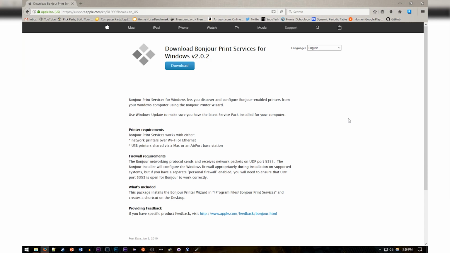Now before I go any further, if you're on Mac you don't have to worry about this, but you will need Bonjour installed on Windows. This is going to allow us to connect to the Raspberry Pi just using a hostname. So go ahead and download the print services version. I'll have a link down in the description and you should be good to go.